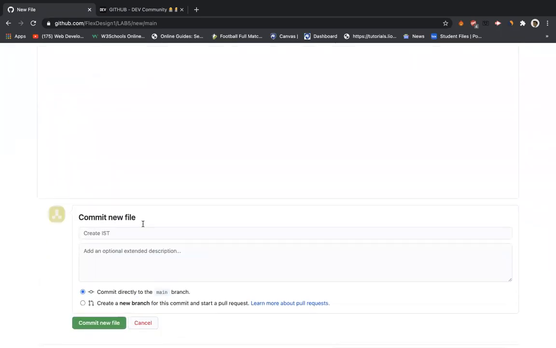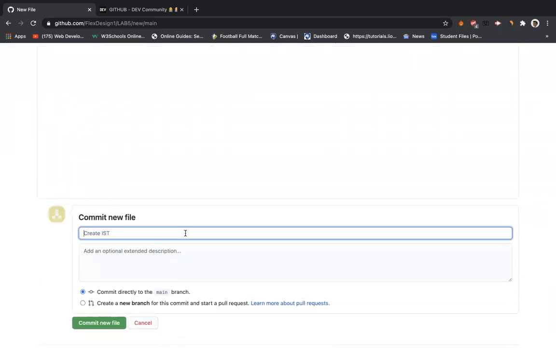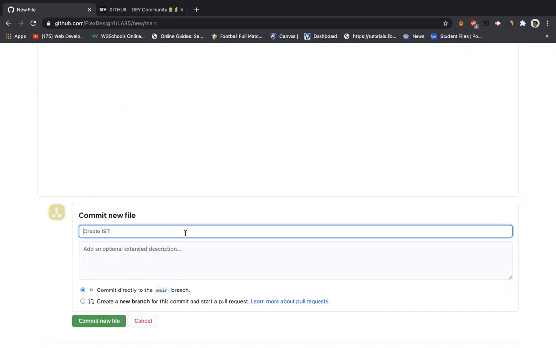Right. So in order to commit your file, what this means is that it's saving it and sending it to the main project, right? But here's a catch. GitHub offers you two ways to do that. Either it offers you a way to send it directly to the main project, or create a new branch in which you're able to work on your part of the assignment or your part of the project. Then after you're done, push it back to the main.